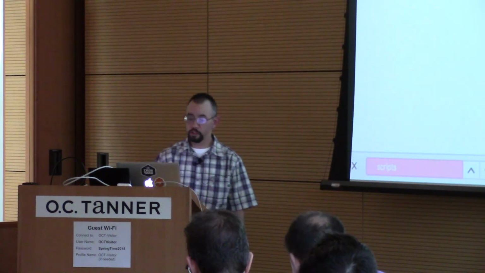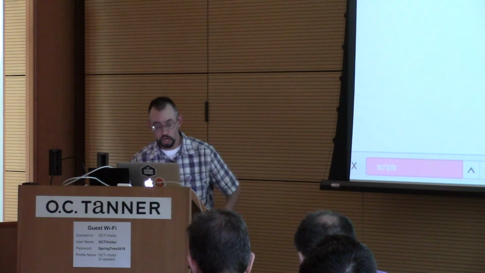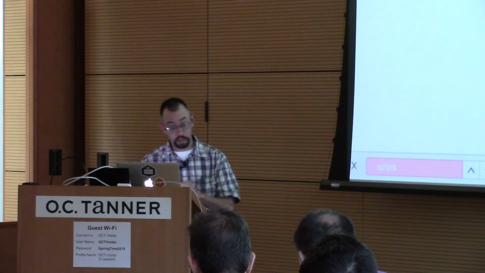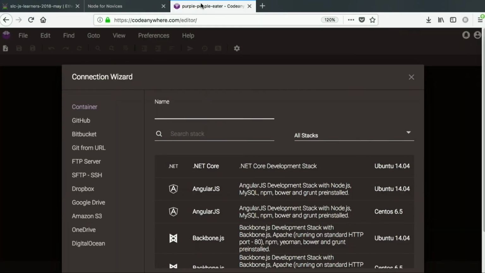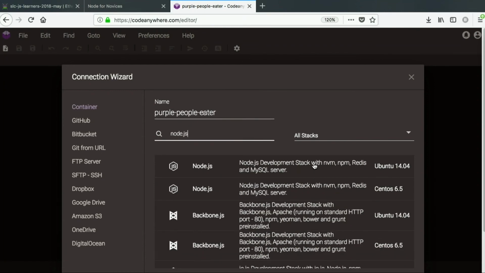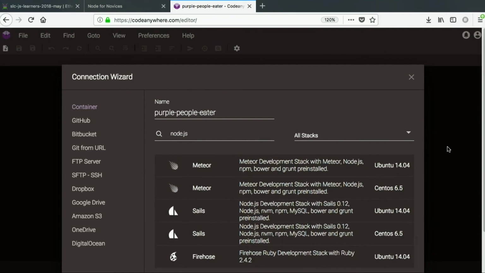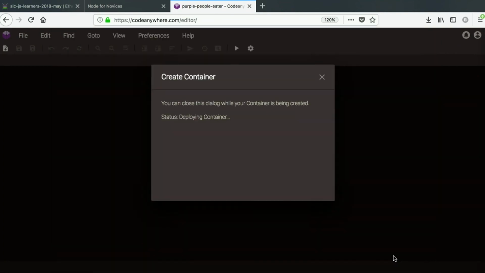I'm going to do a quick Code Anywhere tour, and I'm probably going to be bouncing back and forth between this tab and the other tab, just to make sure I cover the things that I want to. So purple people eater, Node.js, Ubuntu, and I go ahead and create my space. So it's creating this container now. You'll notice that this looks an awful lot like a standard IDE.